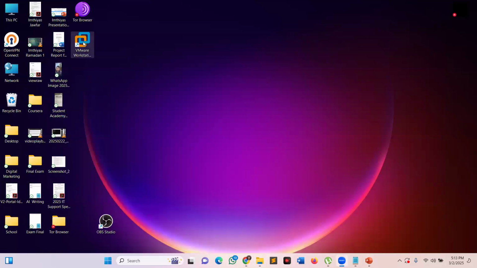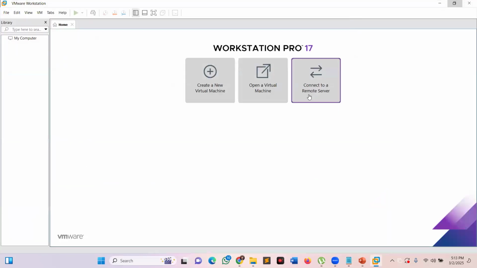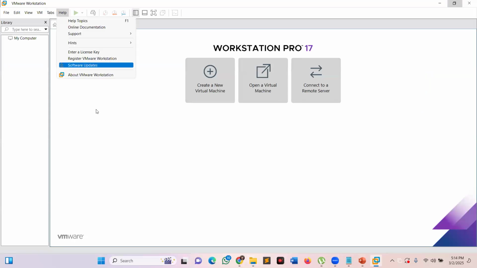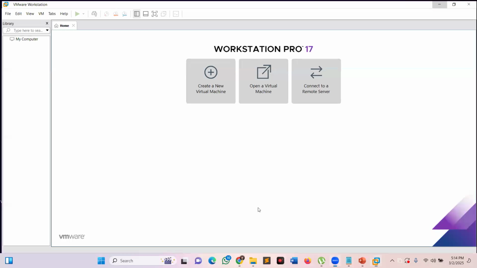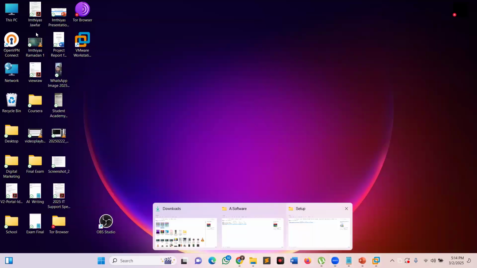You can see he has this installed already. This person installed VMware Workstation. Can you open this one? Yeah, I've opened it. See, this is VMware Workstation. Now the next step. You can minimize this part. No need to update this. Now open your Kali Linux installations folder.